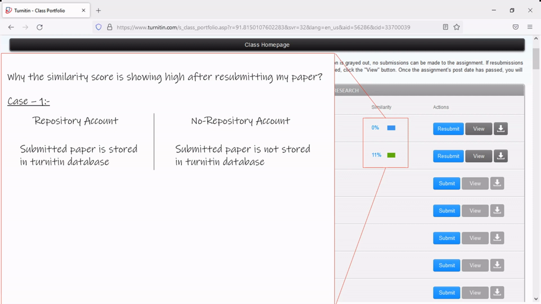Another scenario under which your Similarity score may increase is Turnitin's time domain. Let's understand the time domain Similarity scoring of Turnitin. Suppose, in T1 time, let's say your Similarity score is 7%. Again in T2 time, let's say your Similarity score is 9%. What do you think about this case? This happens due to the available contents of the Turnitin database.